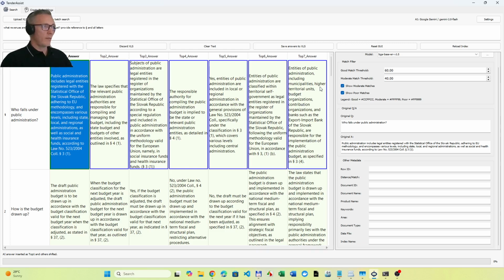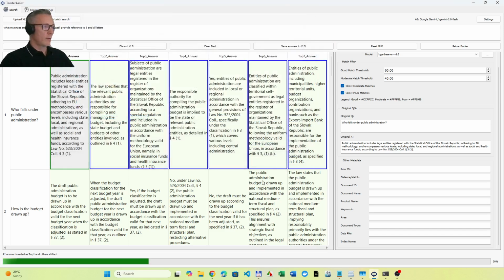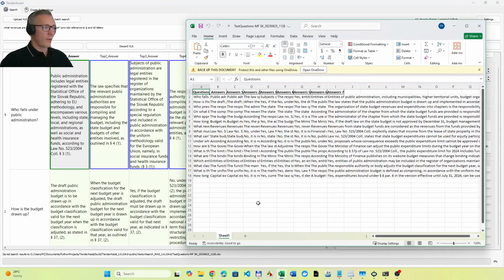You can export everything into Excel. It's going to be very, very quick. Then we will have all the answers in Excel. So if you don't like this tool, if you want to have more flexibility, if you are an Excel guy, use this one. All the answers are here.